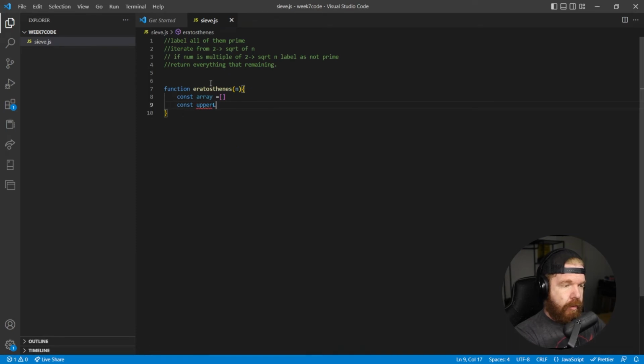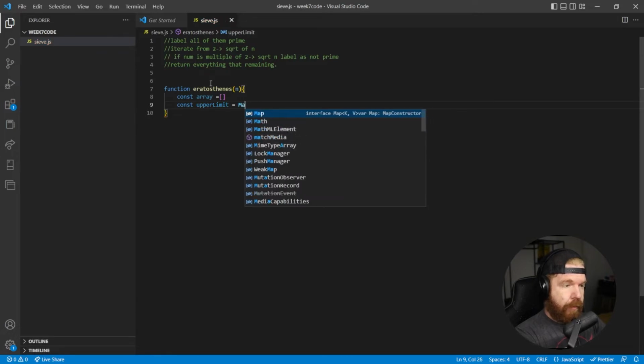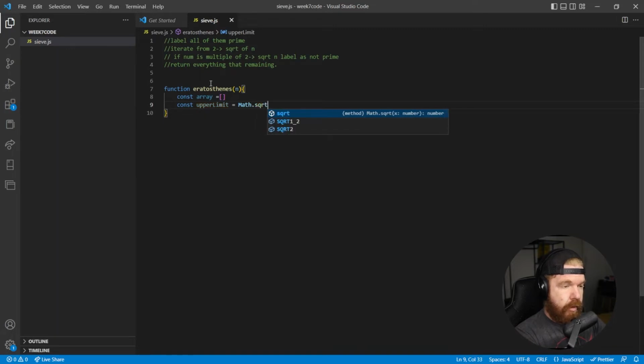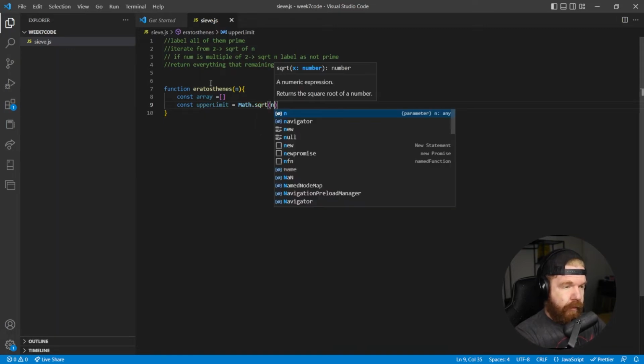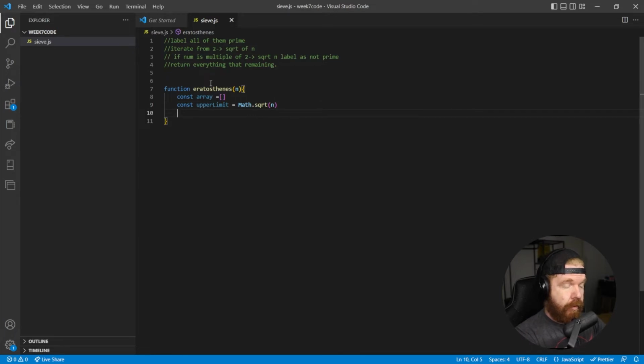Next, let's make our upper limit, which is going to be our square root. Math.sqrt, if I can remember how to write this. Let's give it n. That's going to give us our upper limit. And then let's make another one called primes. When we're all done, we're going to push all of our numbers that we know are prime right into this array.